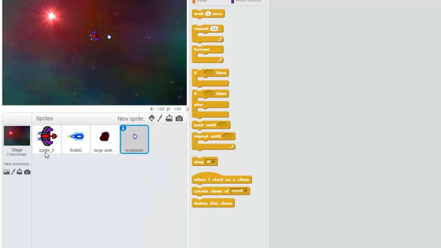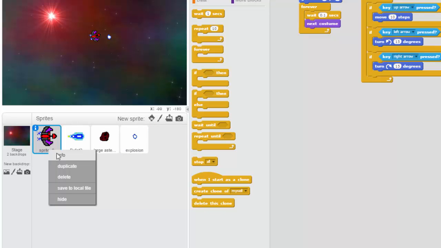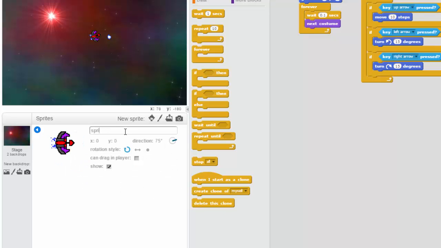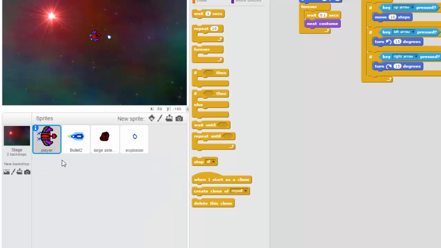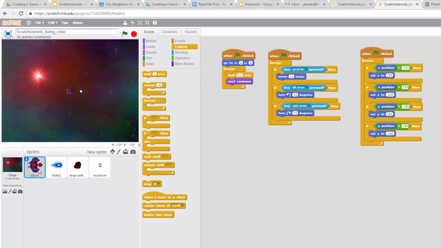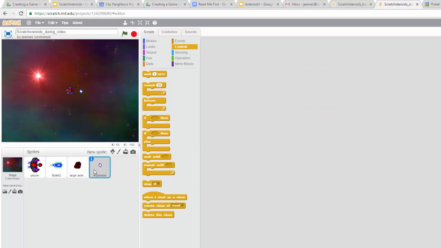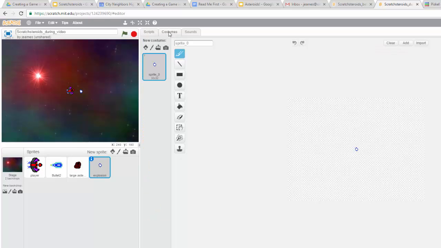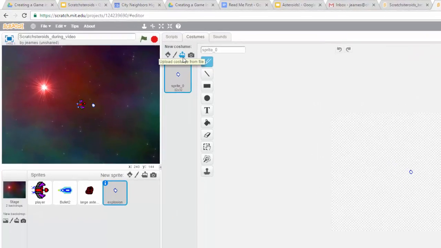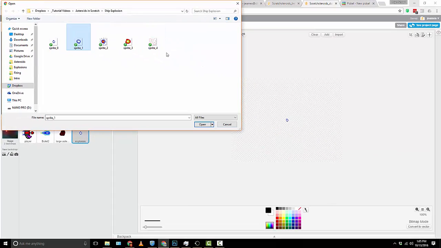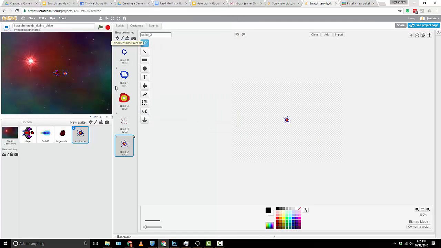And while I'm here, I'm going to click on my ship sprite and let's just call it player. The nice thing about Scratch, it'll automatically change any reference to that over in the code. So here we have our explosion sprite. It's just the first one, so let's add in its other costumes. We'll click on the costume tab, go to upload, and I'll grab the first one. I'll hold down shift and click on the last one and press open. Now we have all 5 in here.